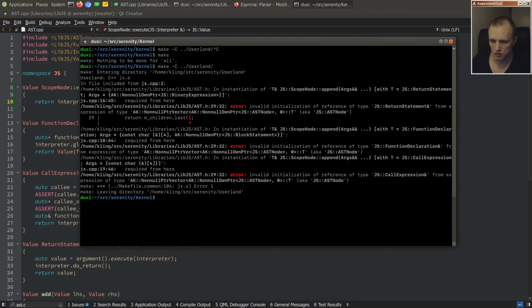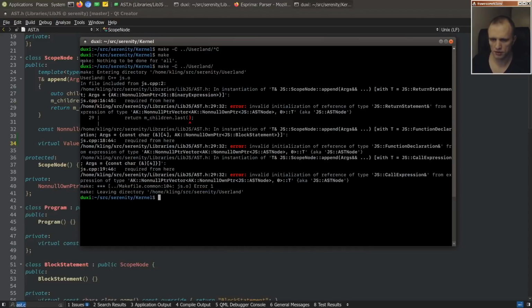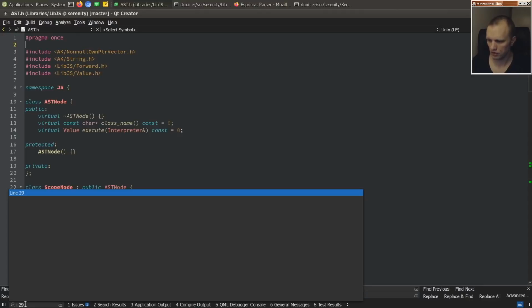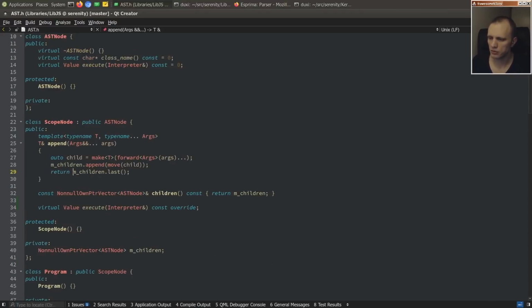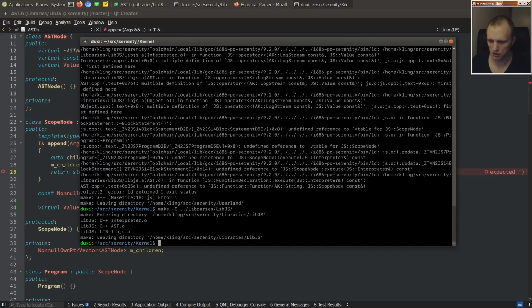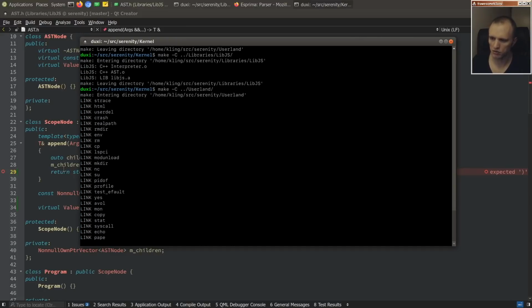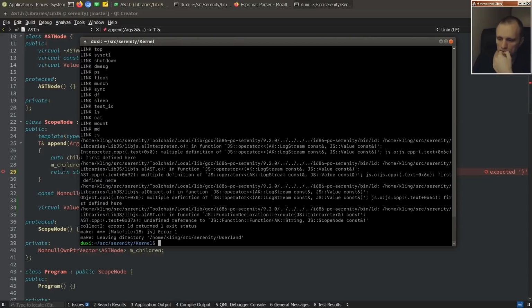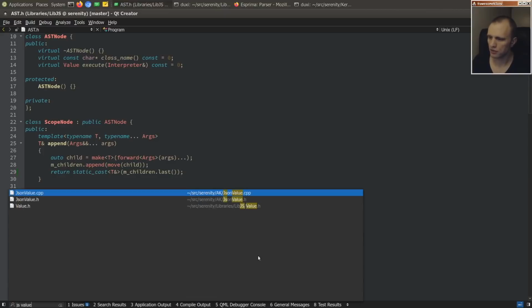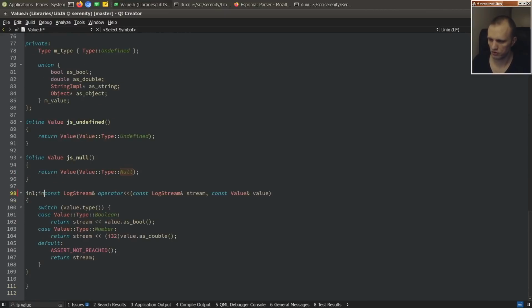JS return statement. Right. AST.h 29. Forgot to cast in my template helper here. Gotta cast the thing that we return to a temp, and we should be good with JS userland. Oh, look at that, relink. Okay, so what did we forget to implement? I forgot to say inline on this guy. That's my bad.